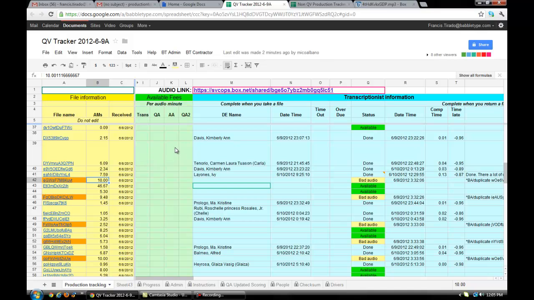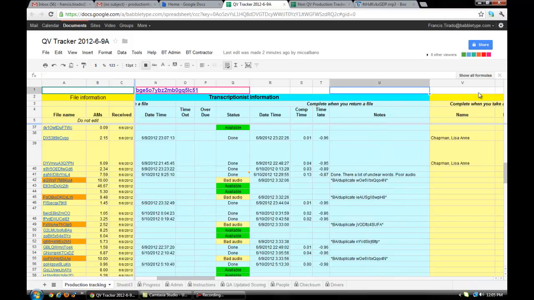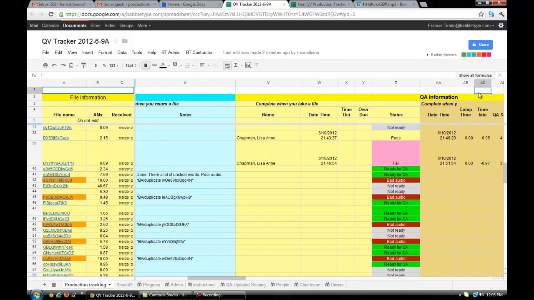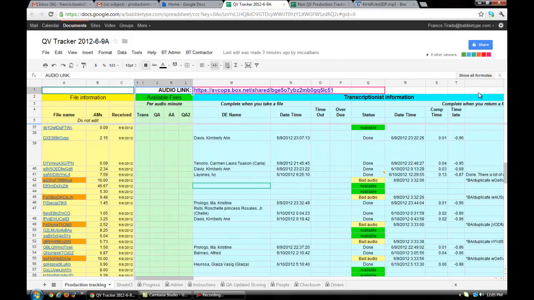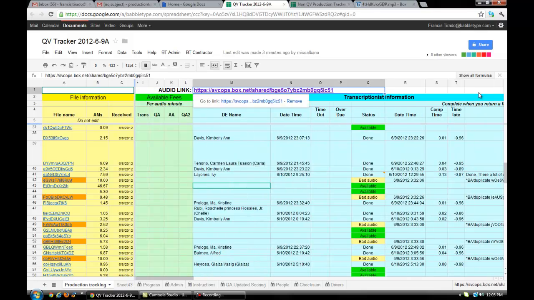Aside from those two columns, if you're a transcriptionist, column M to column U will be important for you. If you're a QA, column V to column AF are the columns important for you. So if you're a transcriptionist and you're just being asked to work on a particular tracker with no specific file, you need to look at two columns first in order to proceed.